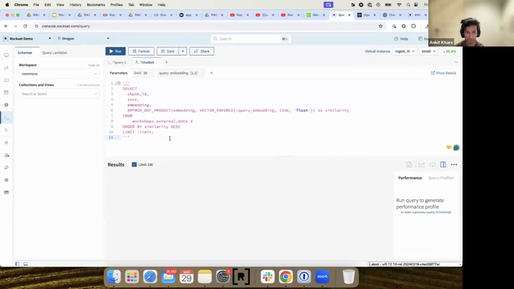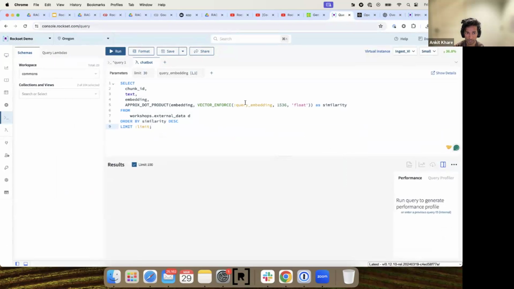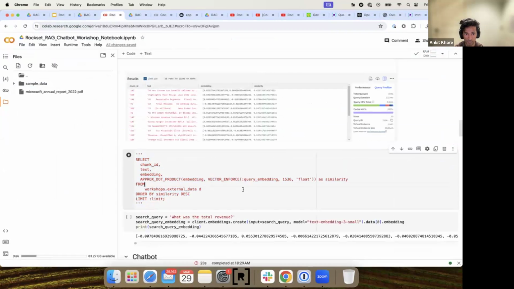So just copy paste it and then define these parameters: limit 30, click on plus, limit type integer, value 30, right? So that's how we define this. Then we define this query embedding. What you can do is go back to Colab.